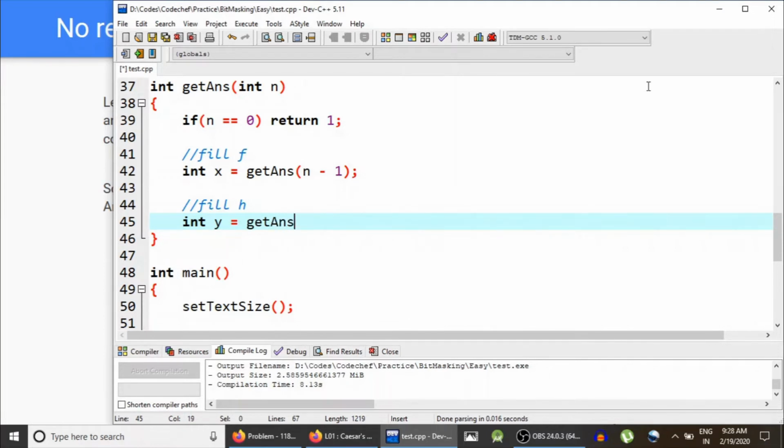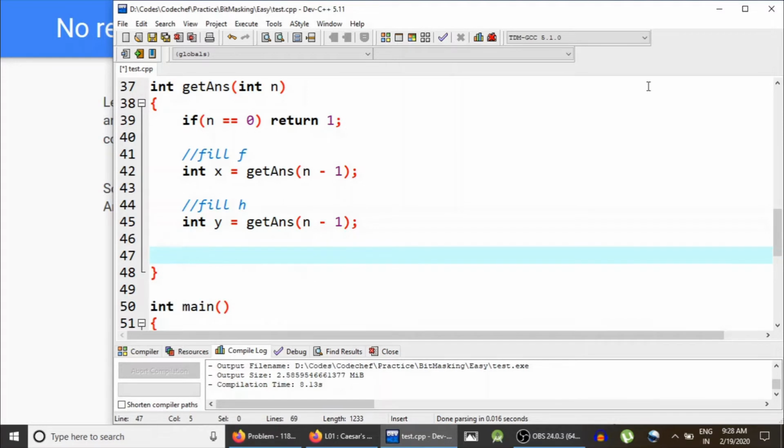getAnswer n minus 1. And then finally, since x is the total number of ways to create an n length string where the nth character is x, and y is the total number of ways to make an n length string where the nth character is y.